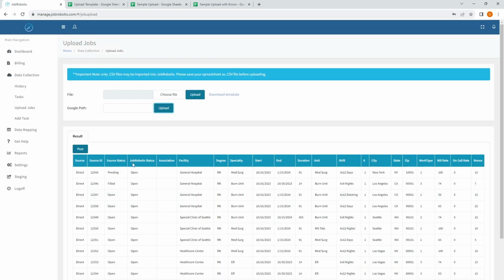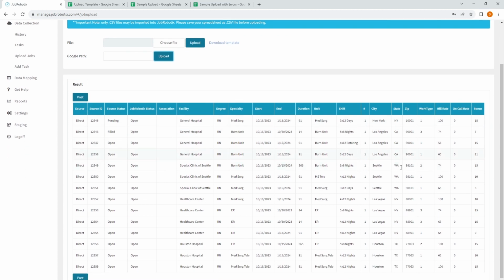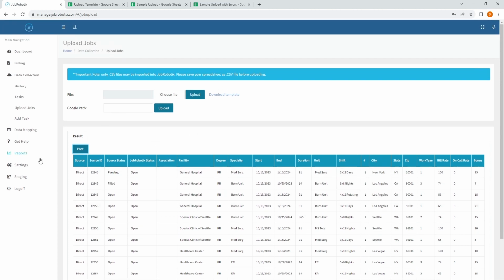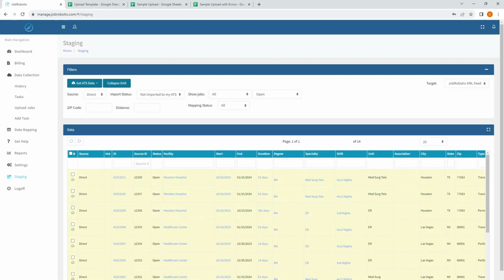And this screen is like a preview screen. So jobs haven't posted yet. It's showing you what the jobs are going to look like, and you can see different data and see how the system has interpreted it. I then can click post, and I get this message in the bottom telling me that 14 jobs have posted. If you have a bigger spreadsheet, this is going to take longer, but in this case, now the jobs are there, and I can go to staging, and I can see them all populating here.